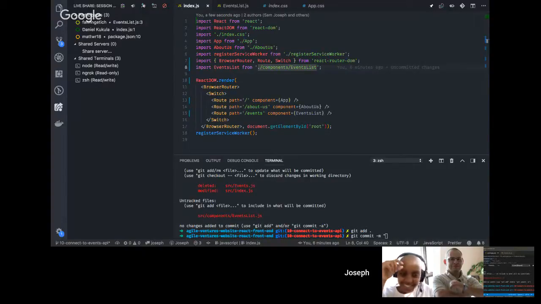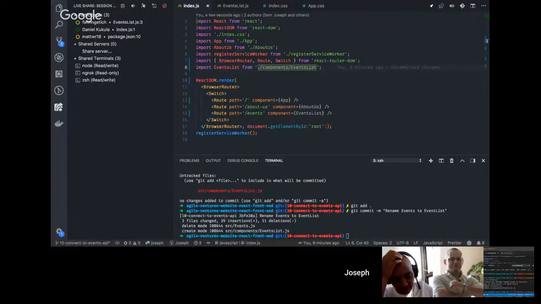Extracted event list and... or extracted or renamed events list to events, or events to component to events list. I don't know. I mean, that's the thing, it's difficult because they can see what you did, but they say it's better to use an imperative tense instead of like rename. So it's like you're giving instructions. Yeah, exactly. Like telling someone this is what you do to get the same results as I got.